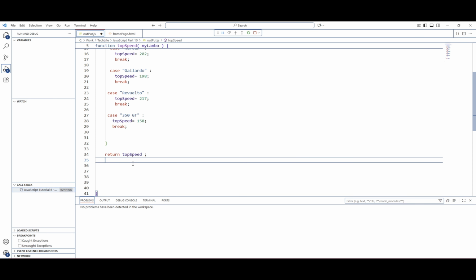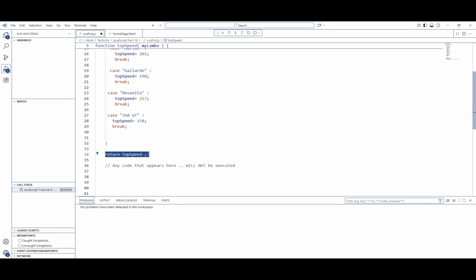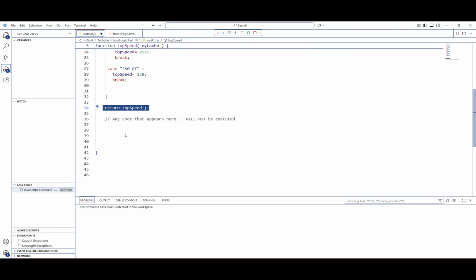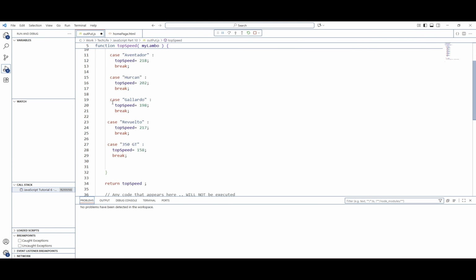So I'll use the variable name, so any code that appears here will not be executed, because as soon as the return keyword is executed in a function, then the function ends. So if we place anything here, it's not going to get executed. Okay, that is our function.